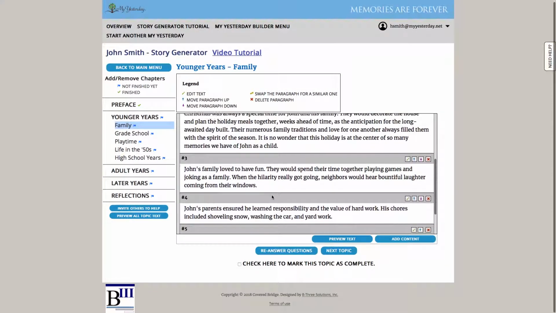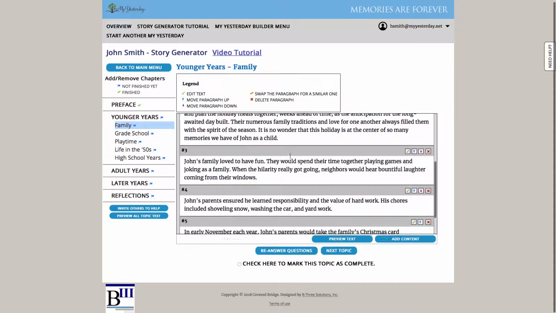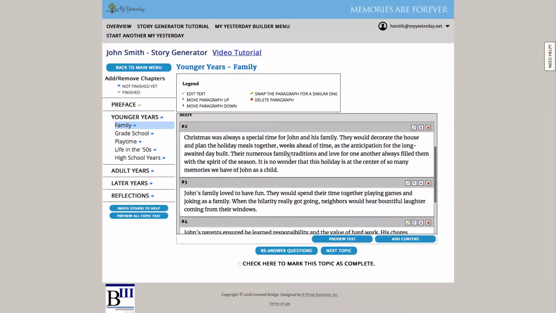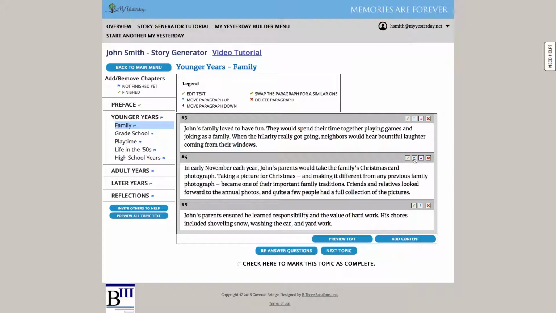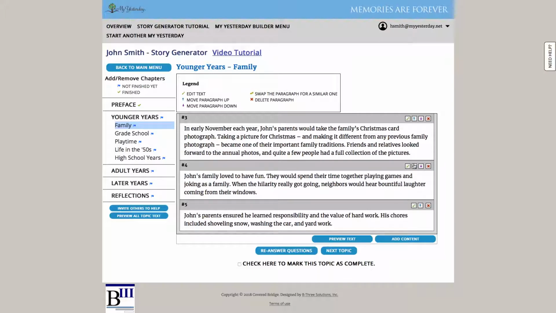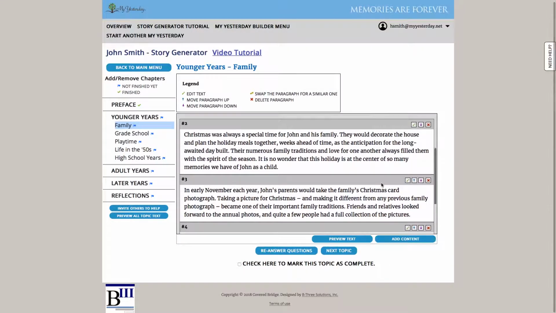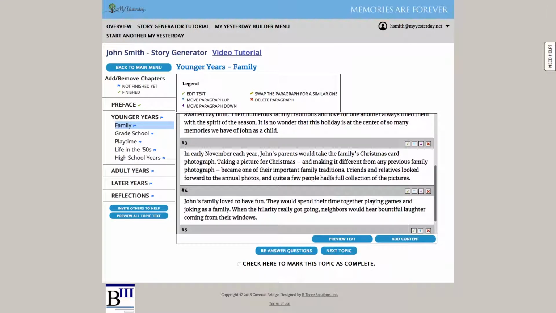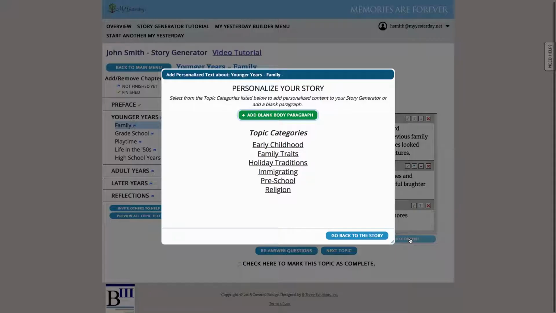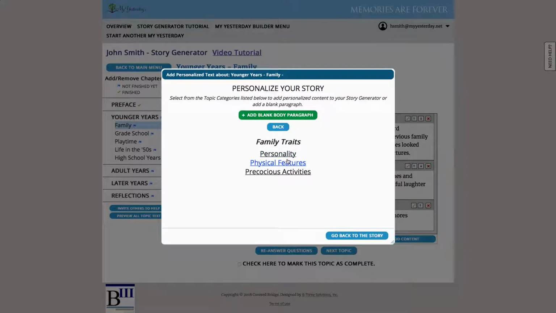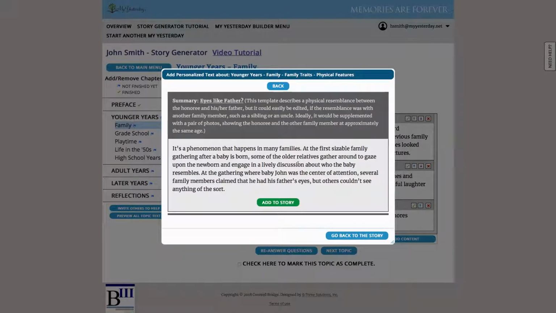Well, I'm going to want to tie that next to this Christmas paragraph that we already put in slot 2. So I'm simply going to click the up arrow until it's in slot 3. And now my Christmas paragraphs are next to each other, one after another. I could do that again and add additional content. So let's say we wanted to do something about physical features in the family.